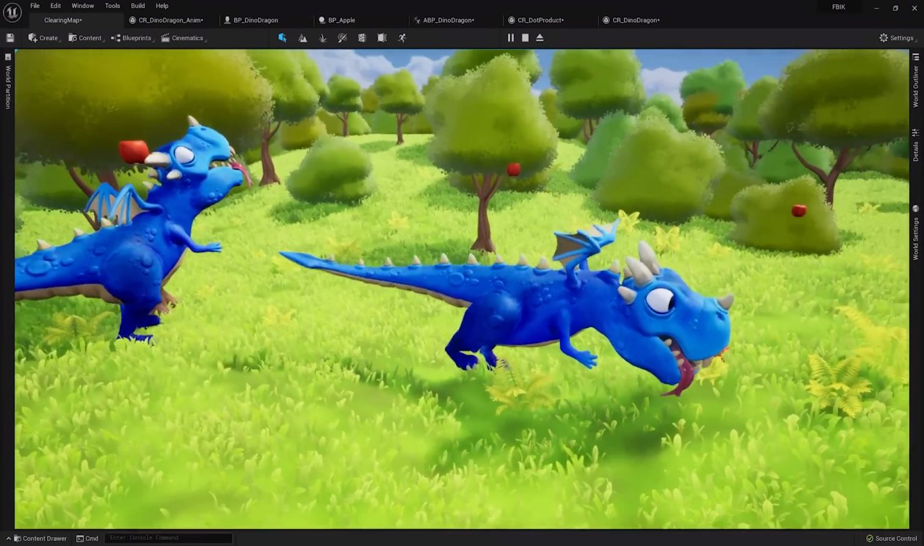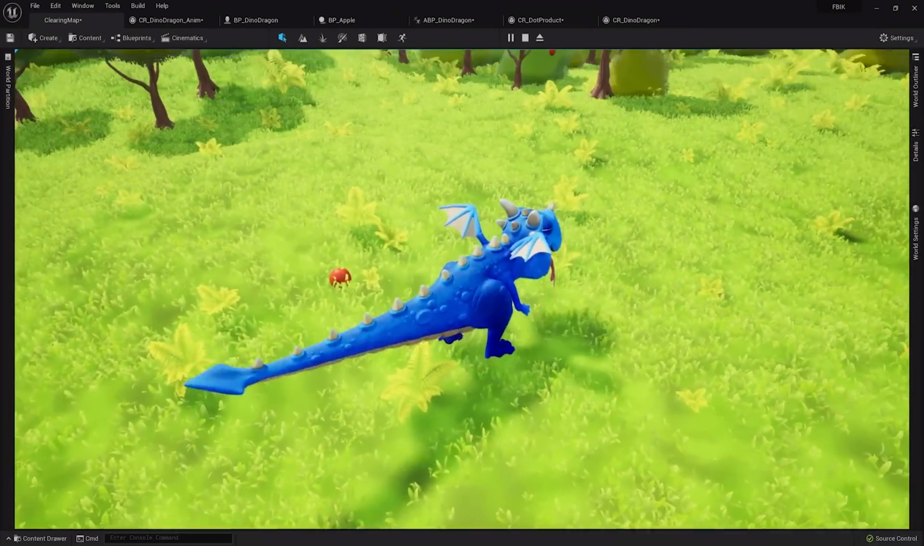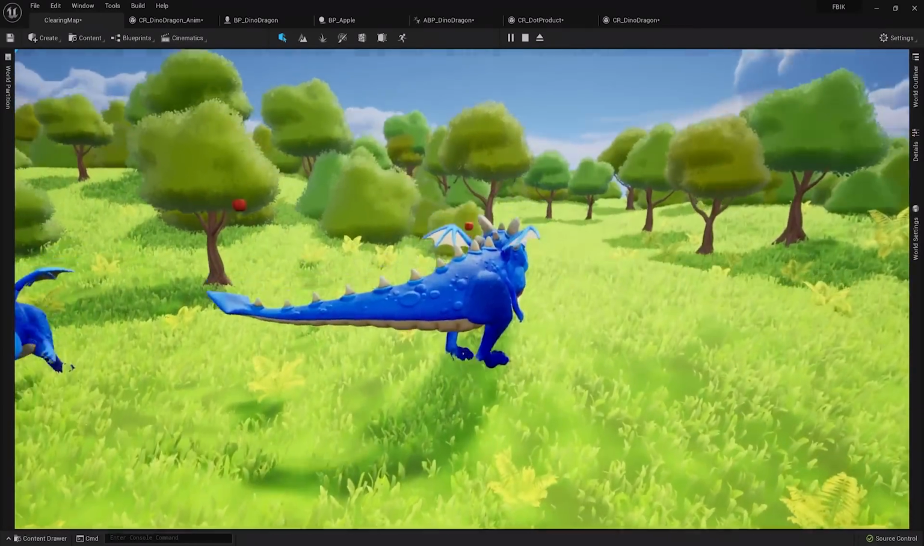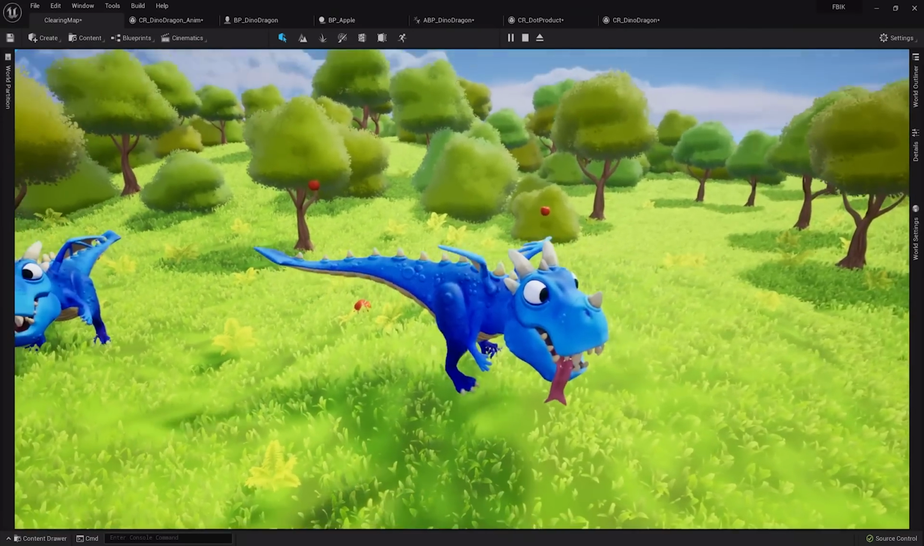So here is one of the use cases how you could use full body IK and how you can approach a very modular setup in Unreal Engine.